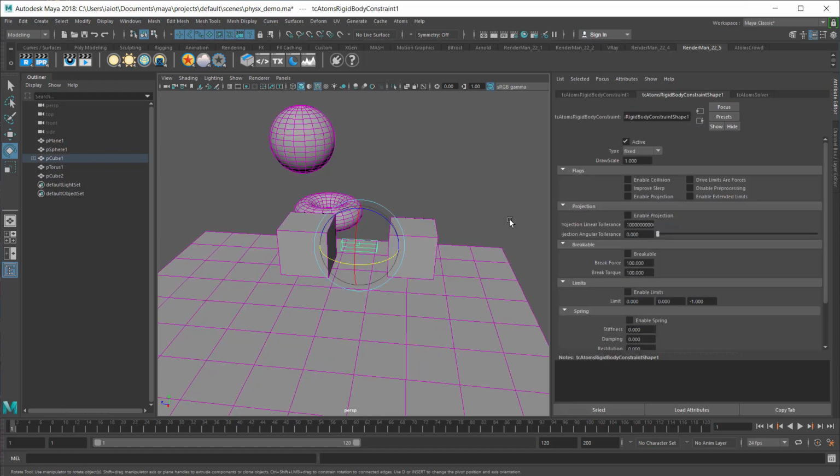Let's have a look at the parameters of the constraints. There are different types of constraints. This one is a fixed. The distance constraint basically just tries to maintain the distance between the second object and the center of your constraint.